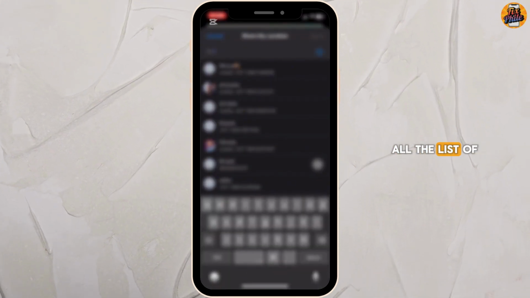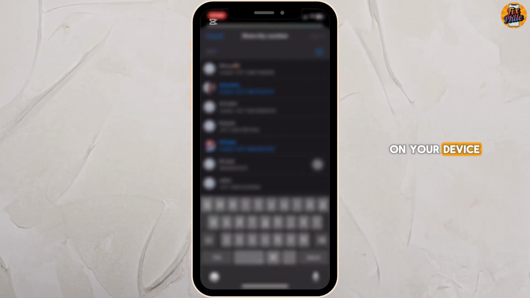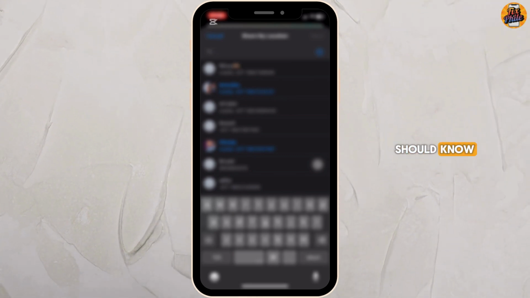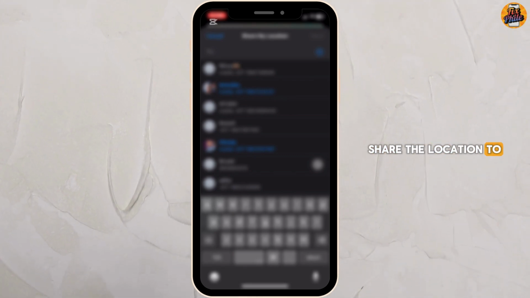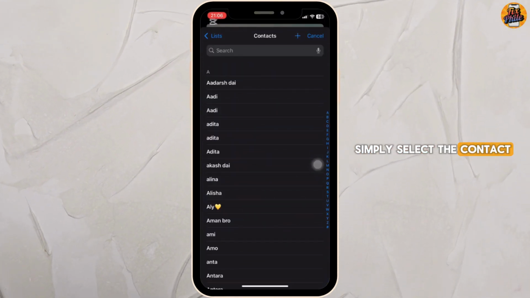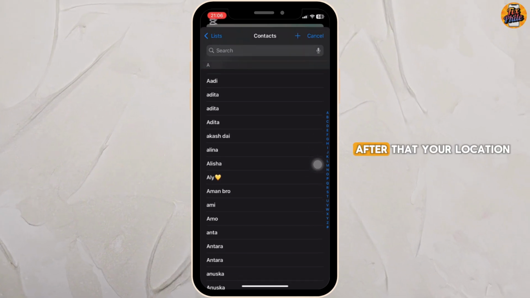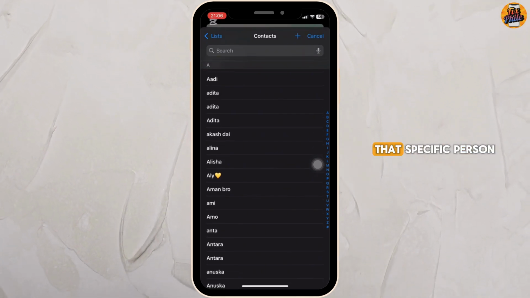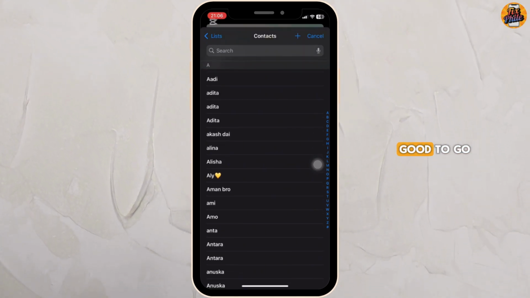It will show you the list of all the contacts that you have on your device. And over here, you should know that you can only share the location with iPhone users and not Android users. Simply select the contact and then tap on Send. After that, your location will be shared with that specific person, and then you'll be good to go.